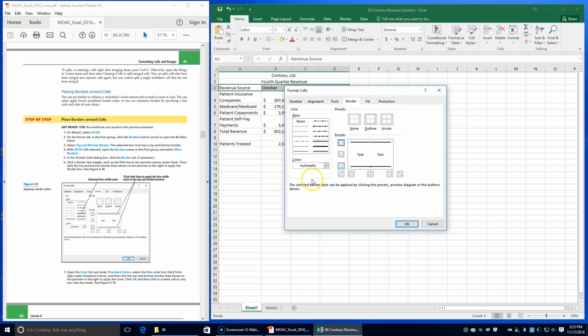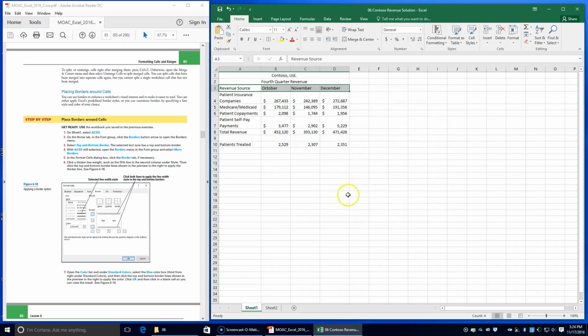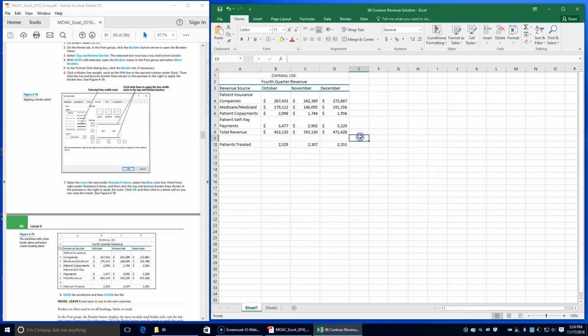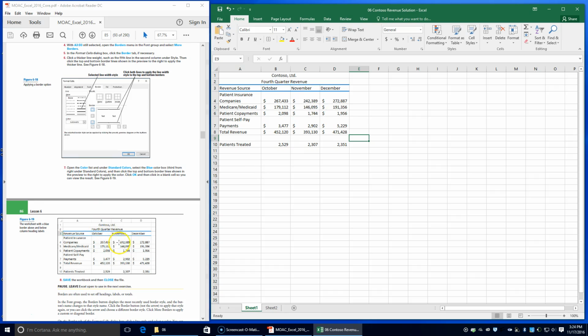And then it says to open the color list, and under standard colors we're going to choose the blue option, which should turn our border lines blue. We then need to click once again on these to turn it blue, and then click OK. Okay, so your document should look something like this.